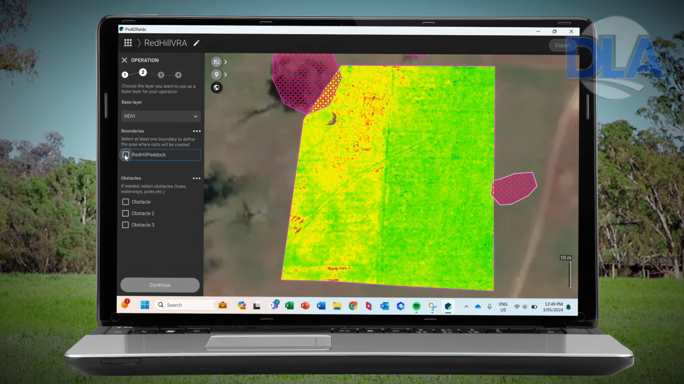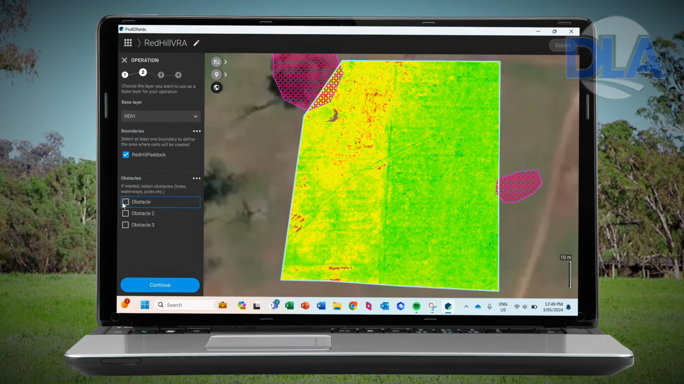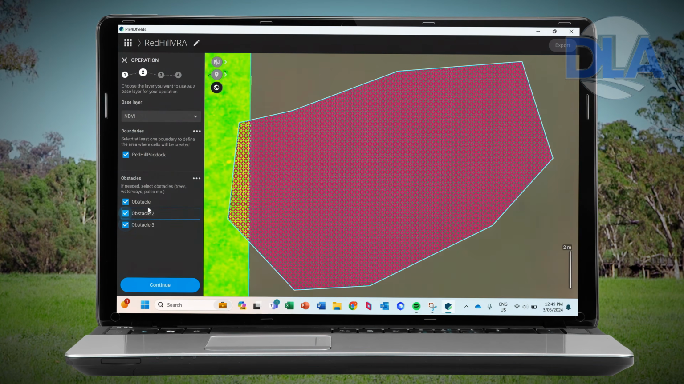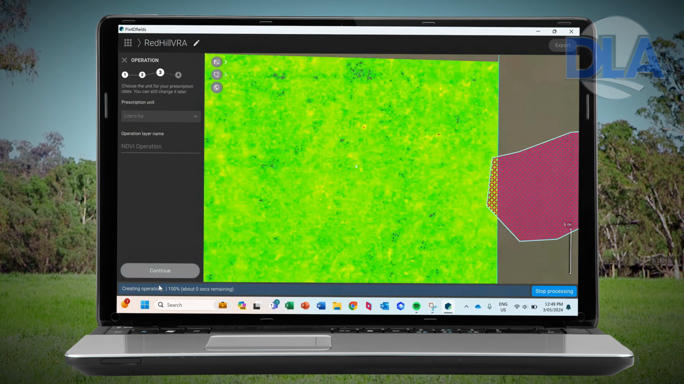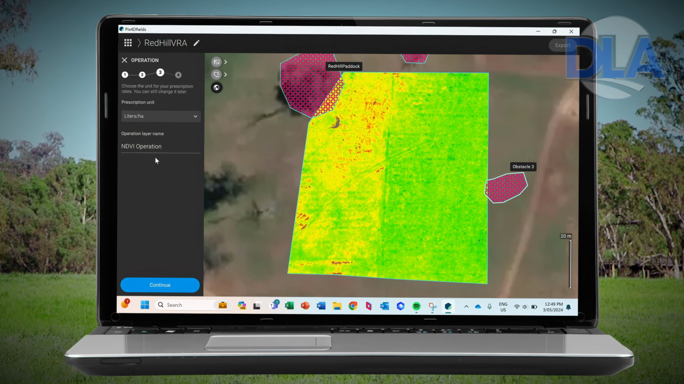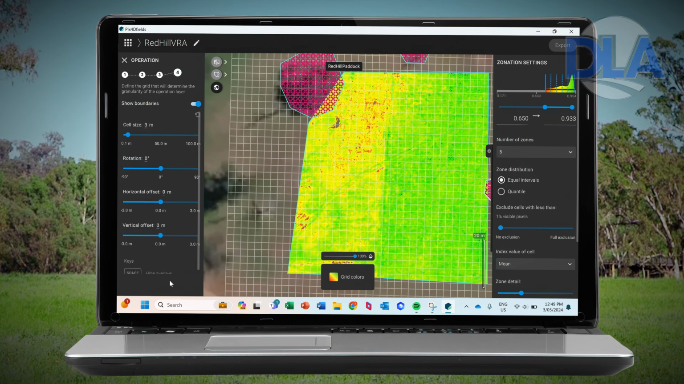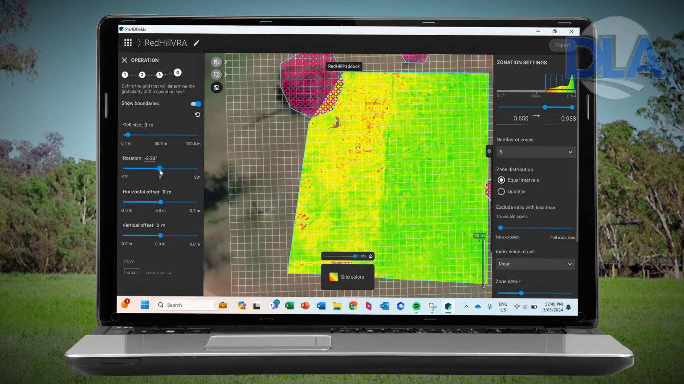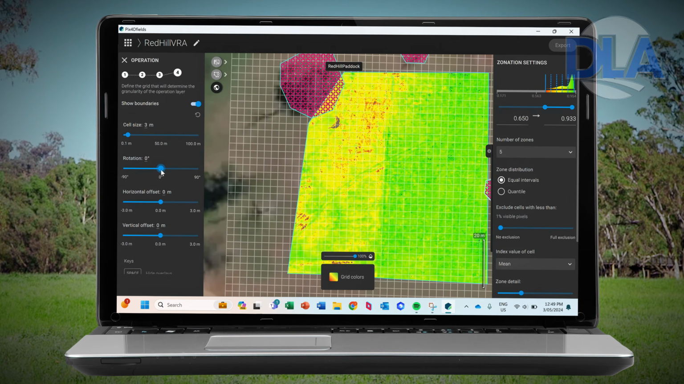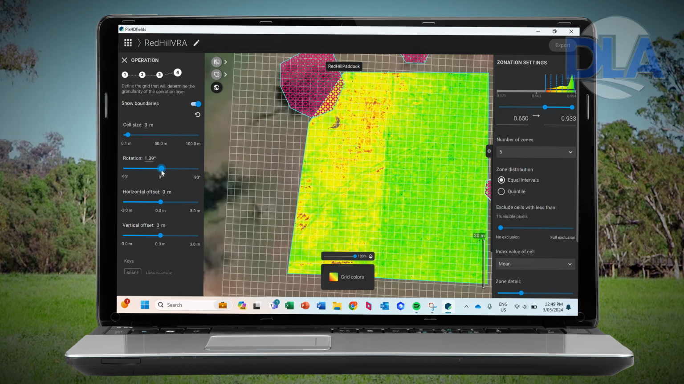I want to use the boundary that I just created and these 3 obstacles to have them included in there. Hit continue there. And here in my prescription unit, I'm going to select kilograms per hectare because we're doing a spreading mission. I'm happy with NDVI operation as the name, and I'll hit continue. Here I can select my cell size. So today I'm going to go with 3 meter cell size. I can adjust the rotation of the grid. So I'm going to set it to about there.